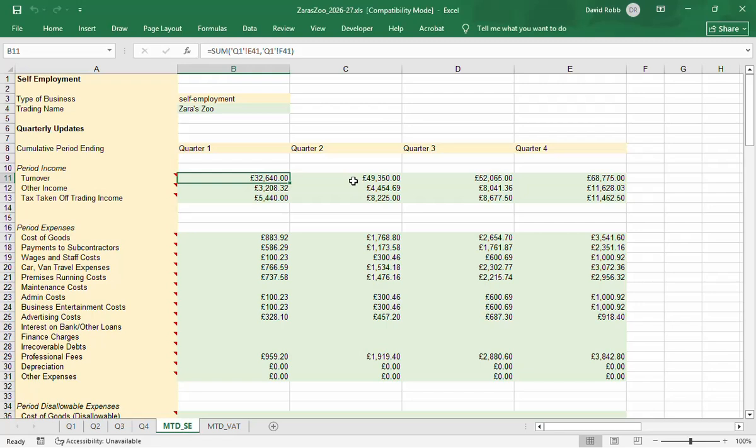Unlike VAT reporting, the MTD income tax quarterly updates must be cumulative. That is 3 months, 6 months, 9 months and finally 12 months. Your accounts data is probably not cumulative, but you can get round this issue by simply adding the previous column value to your current value. This is shown here with the B11 plus in the formula.